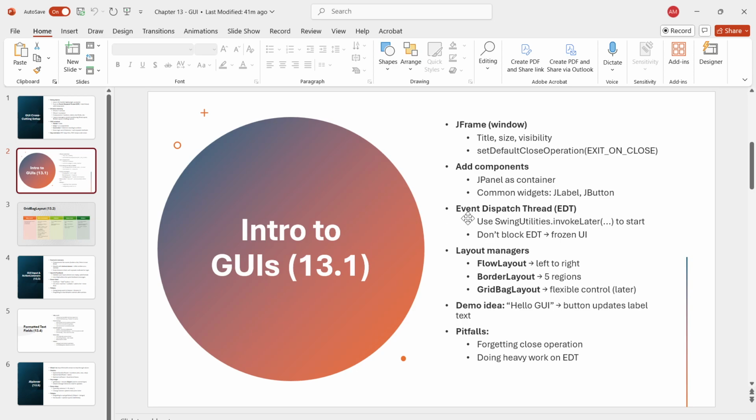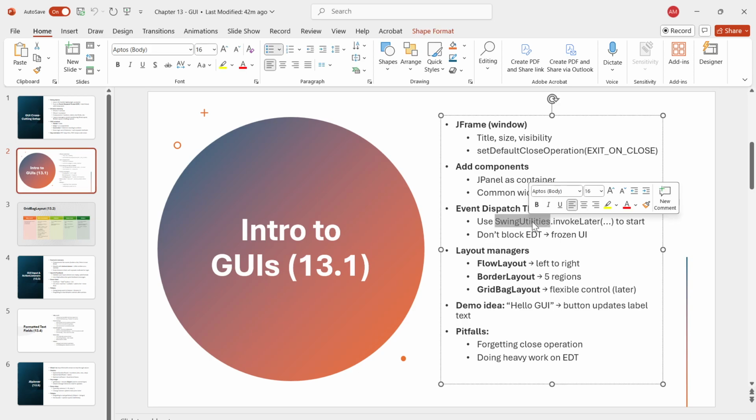Next comes the Event Dispatch Thread, EDT. Now there's an important detail behind the scenes. All GUI updates in Swing happen on a special thread called the Event Dispatch Thread. The rule of thumb is simple: if you're starting up a GUI, wrap it in SwingUtilities.invokeLater. That ensures that GUI creation runs safely on the EDT.